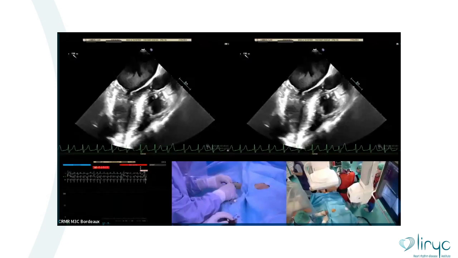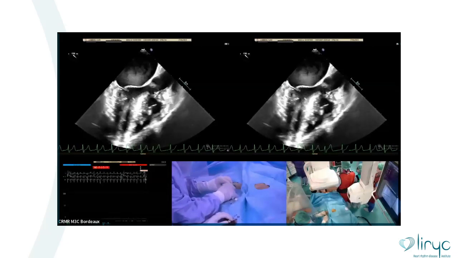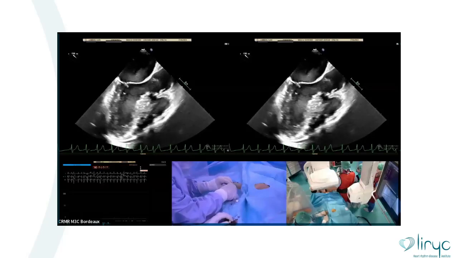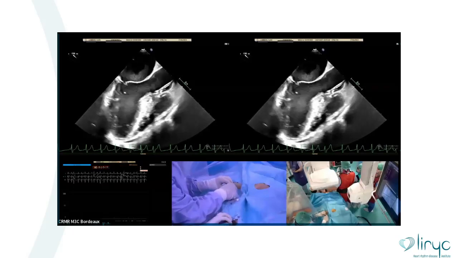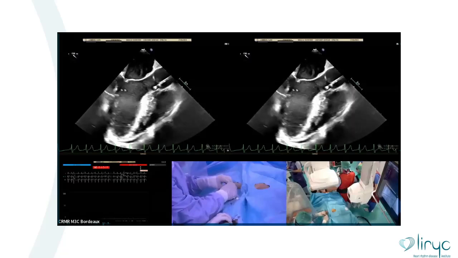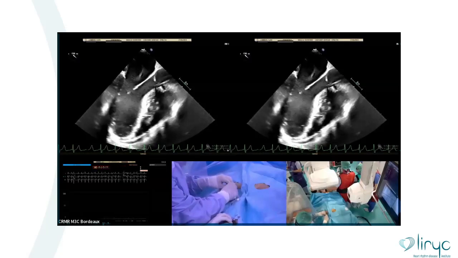So the catheter to me is very close to the aortic valve now. Advance the wire. The wire is pretty deep. Yeah, advance the wire. Yeah, the wire should be very close to the VSD now.